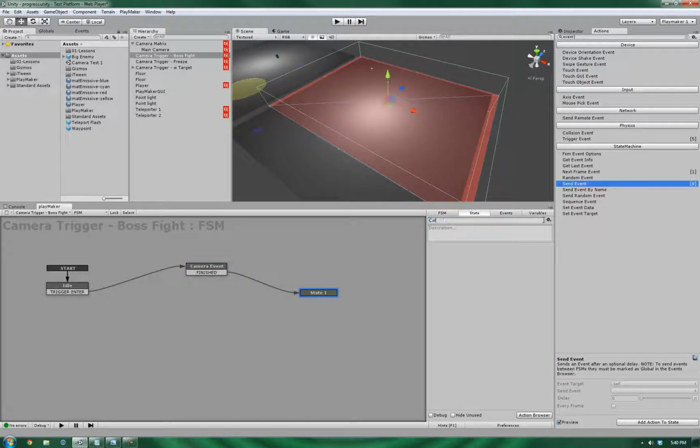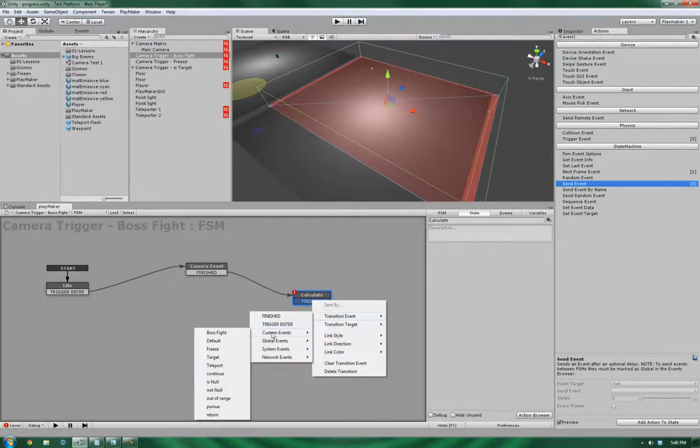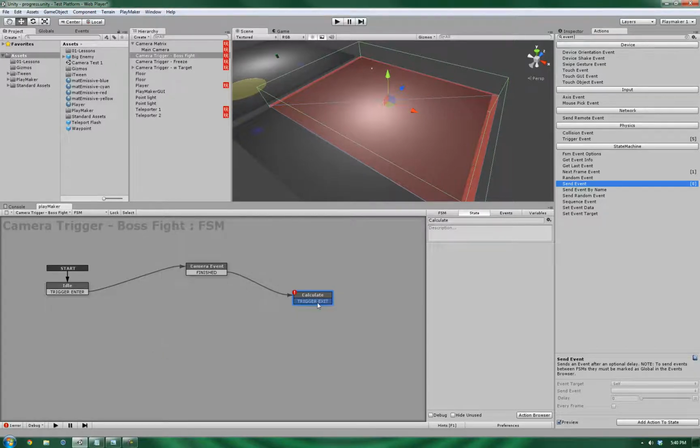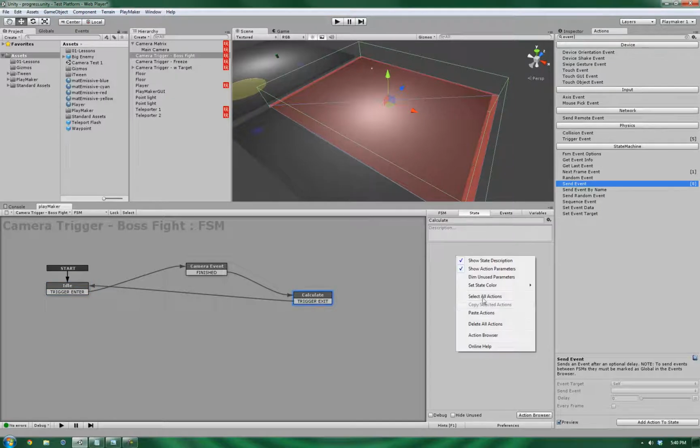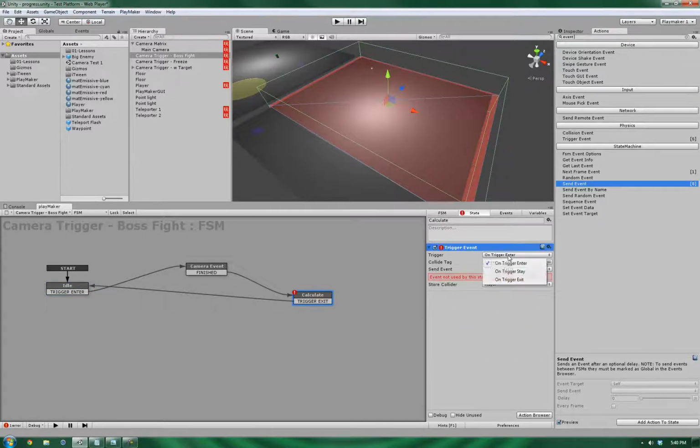Let's call this one calculate, since this is going to be fairly math heavy. But we want to make sure that when the player exits, it will be able to transition back to its default state. So, trigger exit, wire it back. Let's copy the trigger event, paste it, and change it to exit. And we can drop the variable from this one, since we don't need to store any information, we're just looking for a regular trigger event.